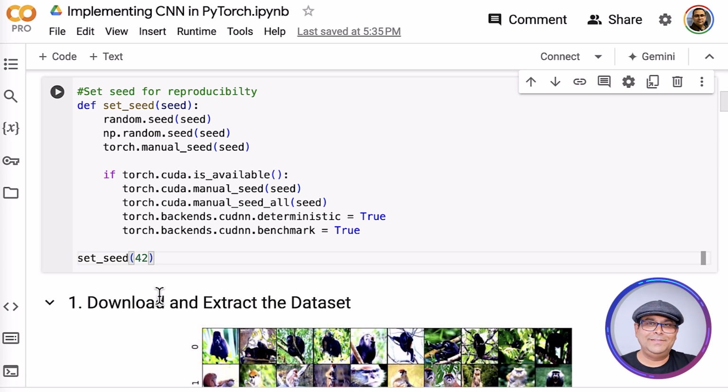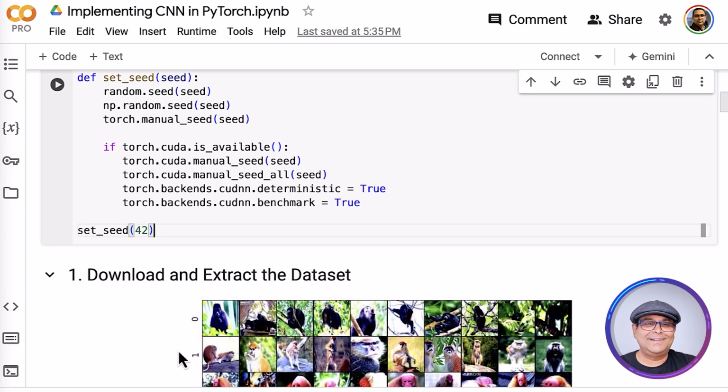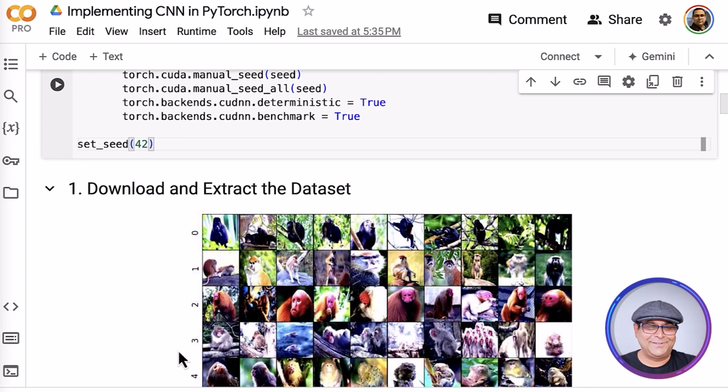If you know why we use the number 42, great points to you, extra points to you. Well, if you do not know why we set the number 42 as the seed, you should check up on your sci-fi reference. All right, this is a task for you.